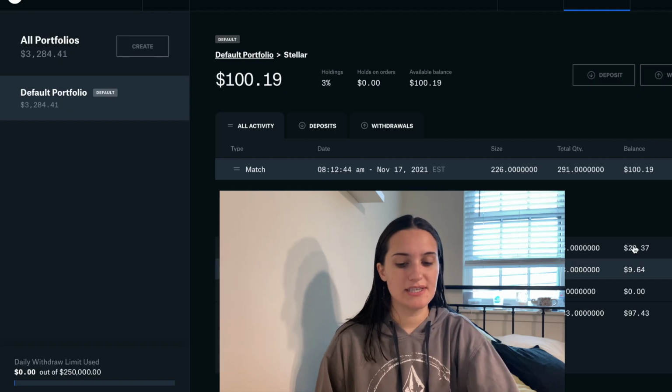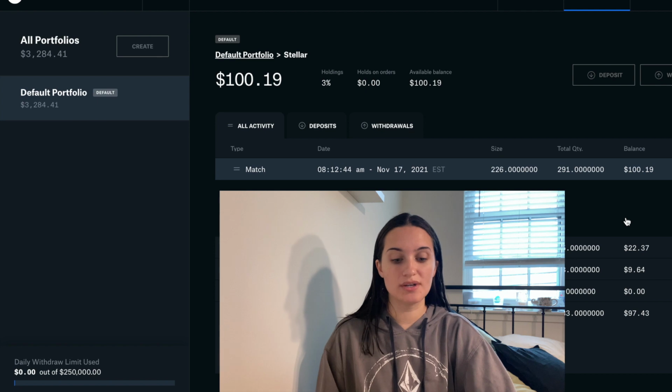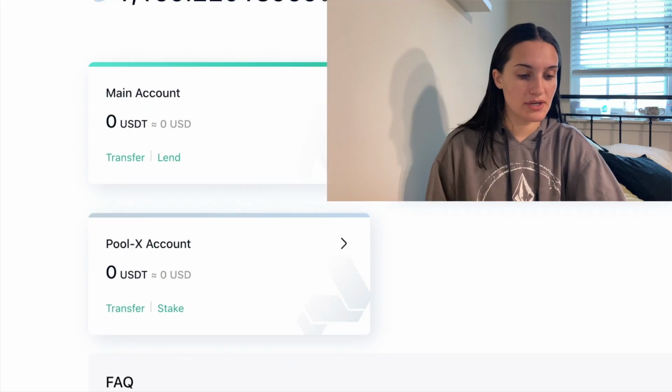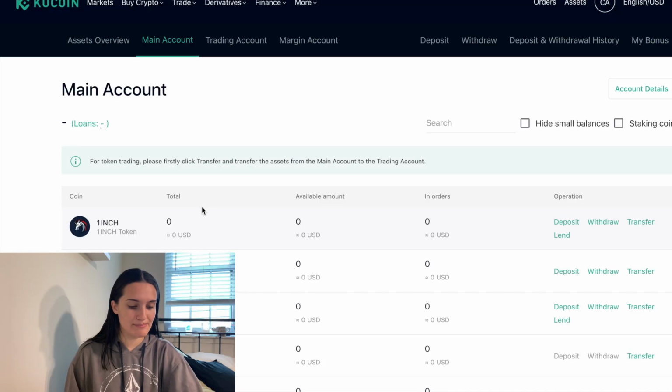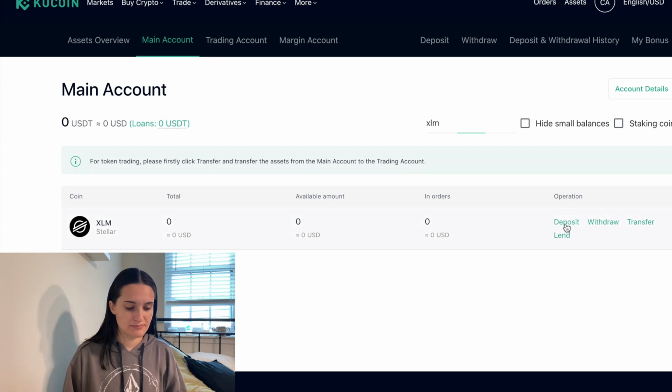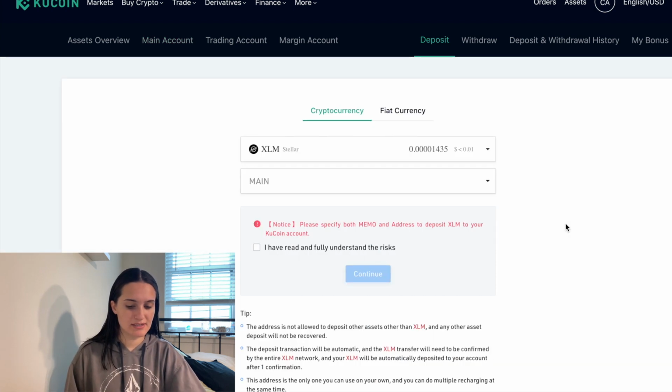Okay, as you can see here, we have $100.19 of XLM. The 50 cents went towards the fees. So far we paid 50 cents in fees. Now on Kucoin, you're gonna go to your asset overview and then main account. Then you're gonna search for XLM and then click deposit.